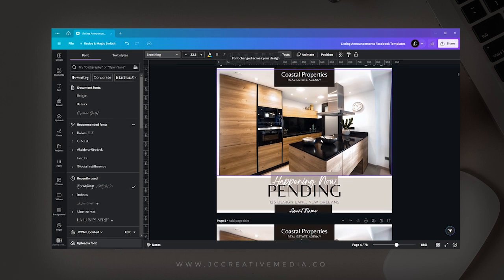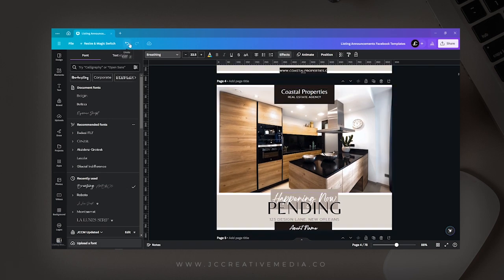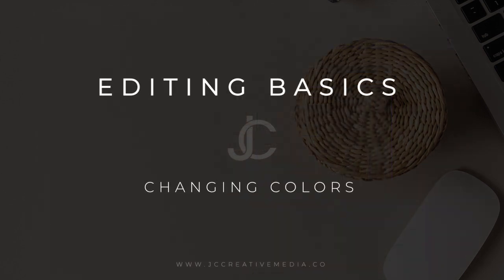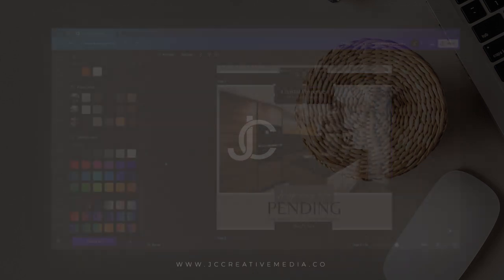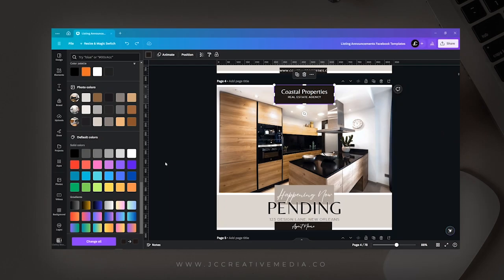So that can save you a significant amount of time if you're looking to make big changes across the whole document. Along with changing all of your fonts at the same time, you can also change all of your colors at the same time. So let's say you wanted to add a crazy pop of color to this.